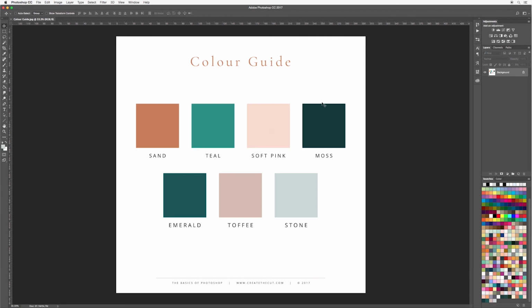Okay, so later on in our projects, we will be referring to these colours, so it's a good idea to open up your colour guide and add these colours to your Swatches.